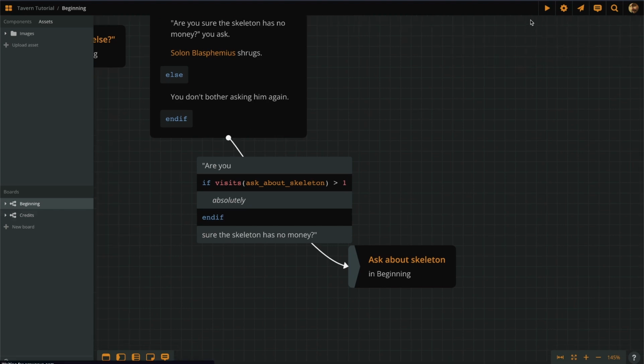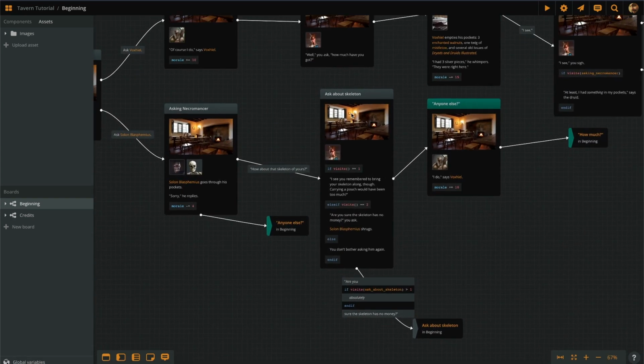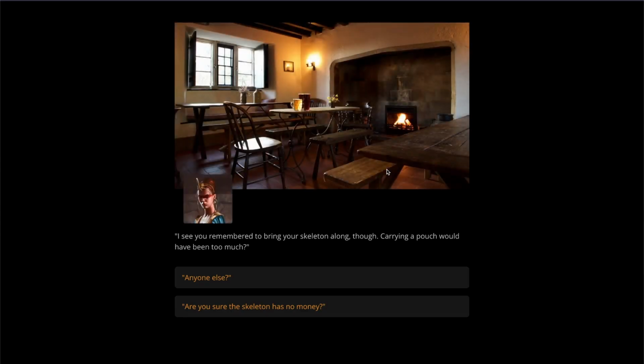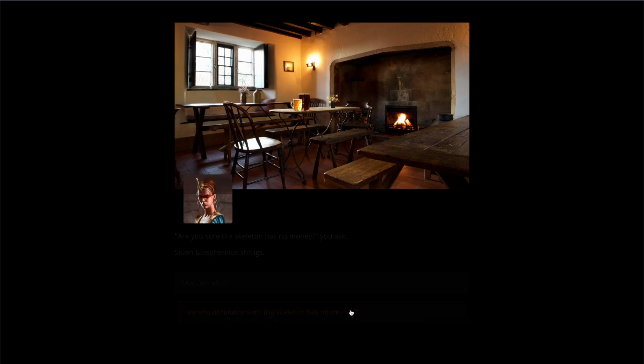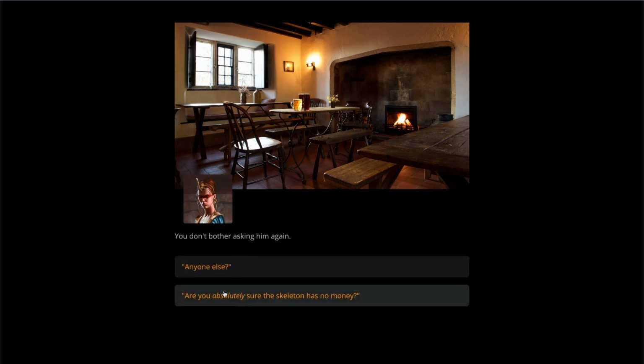So let's test this again. I'll just run from here with quick start play mode from here. So I see you remembered to bring your skeleton along, though, carrying a pouch, etc. Are you sure the skeleton has no money? So this is the first visit. We don't get the absolutely, but if I click it here, we go, are you sure the skeleton has no money? Are you absolutely sure the skeleton has no money? And then we keep getting the absolutely part.